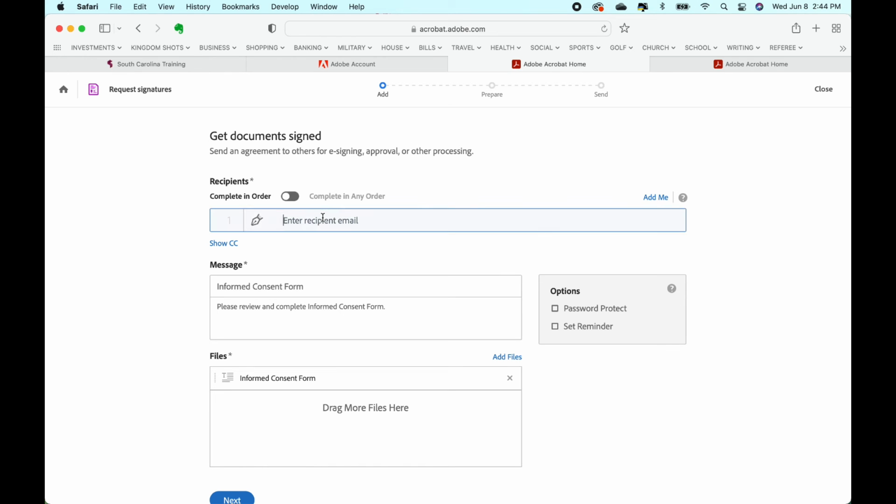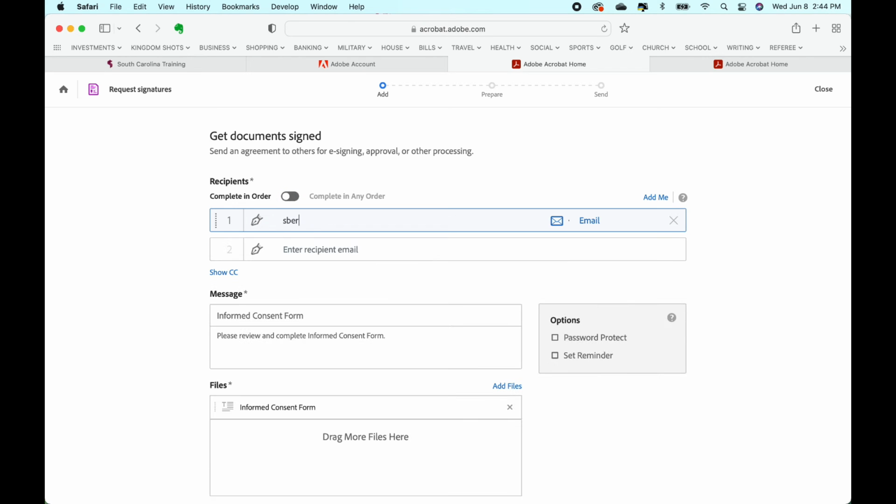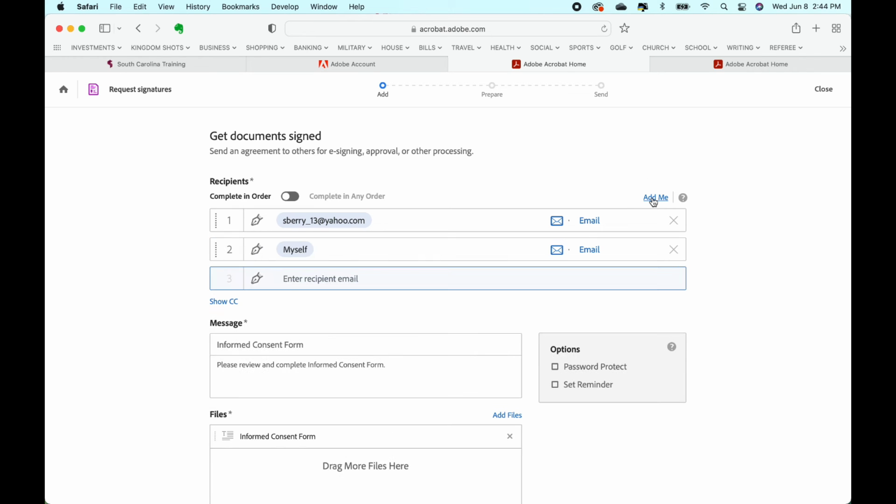So once you get to this screen, in here you would enter the recipient's email, and up here where it says recipients, you want to click this because you want to make sure it's completed in order, right? So you would put whoever you're sending it out to. I'll use my other account here, and then up here, as the second person to receive this email, you can click add me, and your email would need to be added in there for it to say add me once you set up your Adobe account. So make sure that when you set up your Adobe account you're using the email that you want to receive all your documents. If not, you can also just put your email in there.